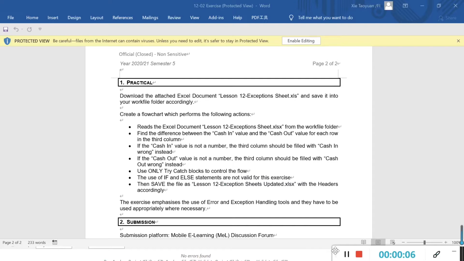The practical asks us to read the Excel file first and find the difference between the Caching value and the CacheOut value. If the Caching value is not a number, the third column should be filled with "Caching Run" instead. And if the CacheOut value is not a number, the column also needs to be filled with "CacheOut Run" instead. We can only use try catch to control the flow, and we cannot use if and else statements for this exercise.